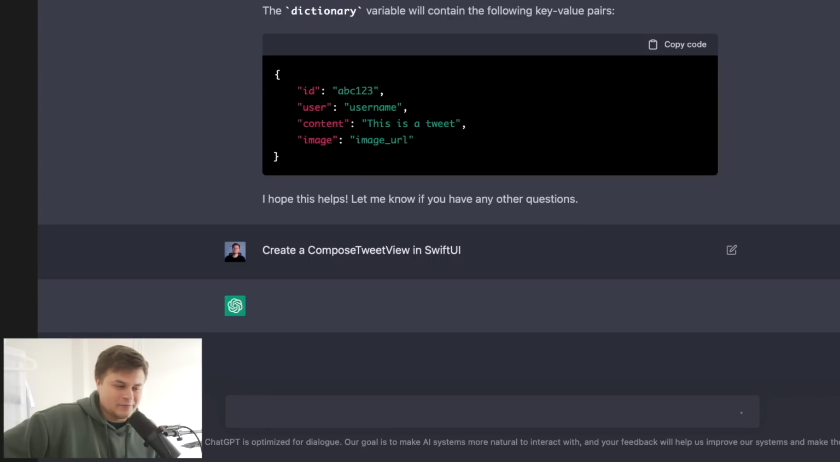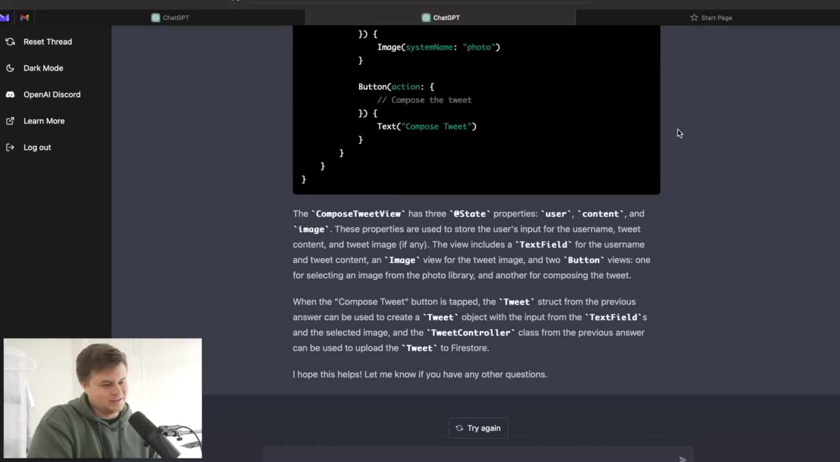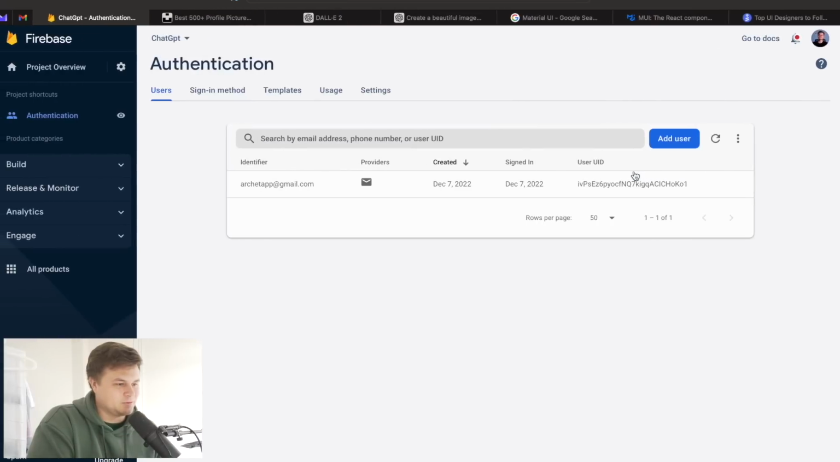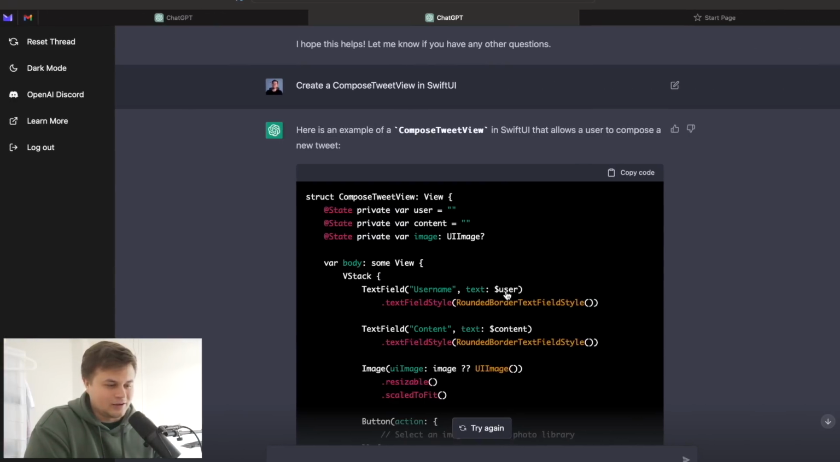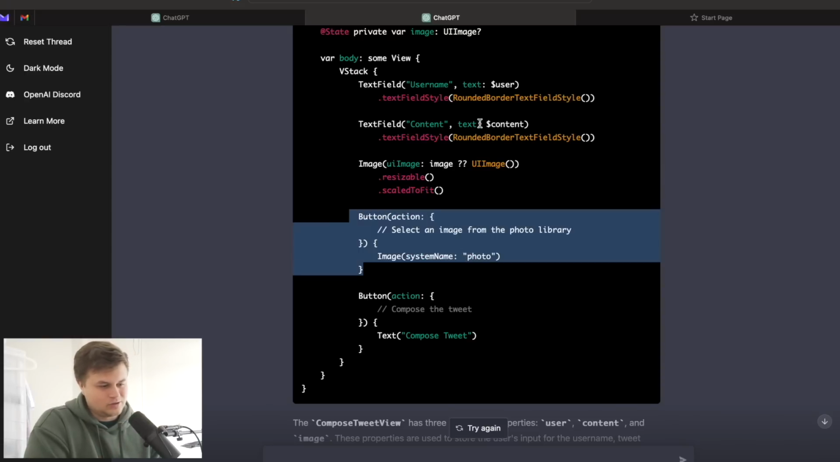Now I'm realizing it now, but I didn't give it much specifications. So let's see what it actually gives us. No way, it actually, okay. From context clues, it created a compose tweet view that had everything that I think is necessary here. We have our username, content, image. Okay, so scratch the username. We don't need that. We just need the content and the image, and a way to, I guess, select an image from a photo library if I wanted to do that.